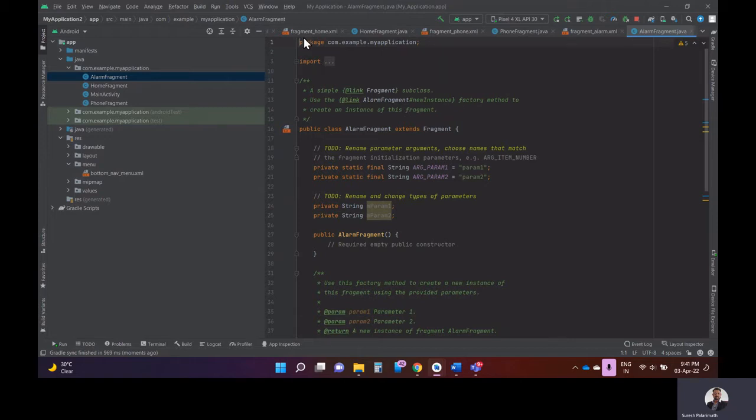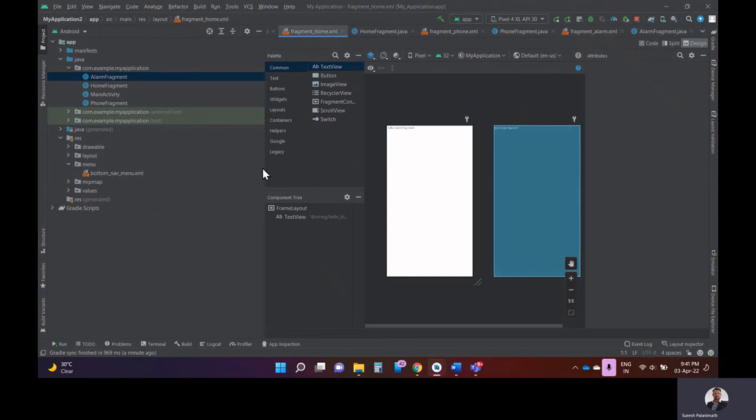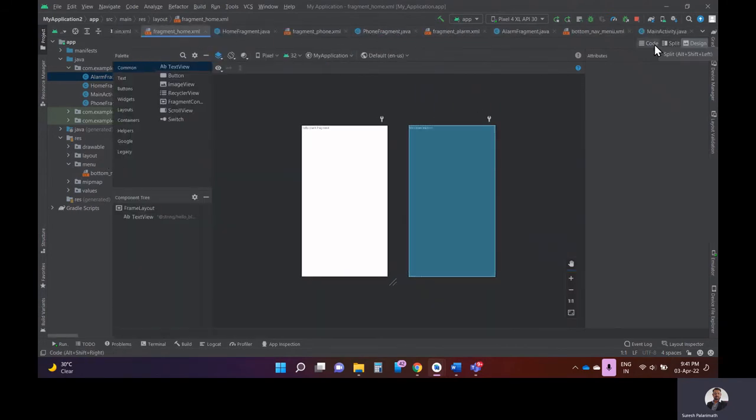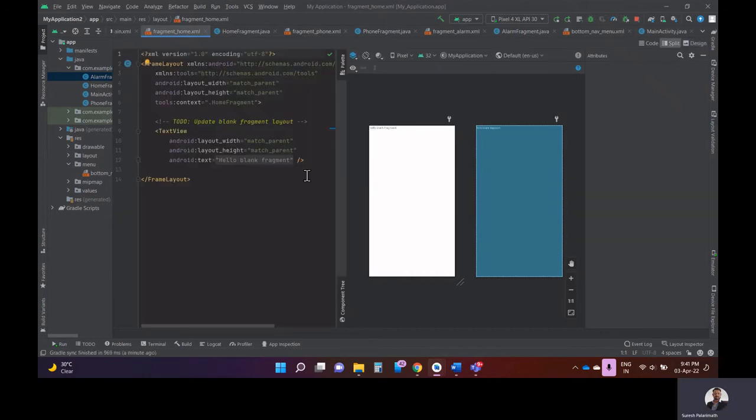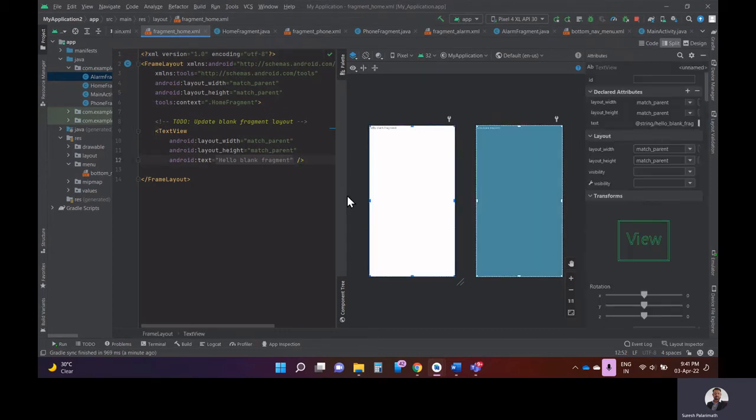Okay, so let us create some information. Let us put some information on the .xml file. This is the fragment_home.xml, fragment_phone.xml, fragment_alarm.xml. So let us go to the home first, and in this let us make this as a split. In the split, you can see we already have the text. We need to change all the things here.